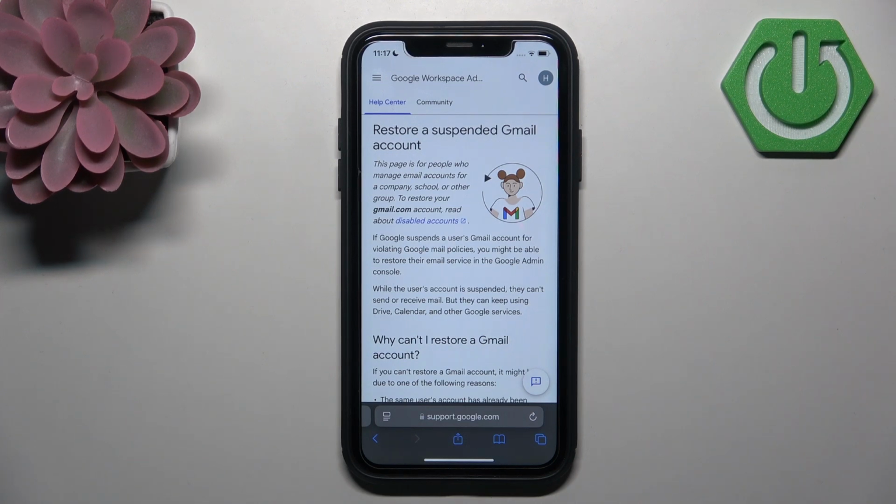Also, reason why you can't sign into your Gmail, maybe because of some problems with browser or application. So I mean by that that you need to clear your browser cache. Also, you can try signing in using a different browser.